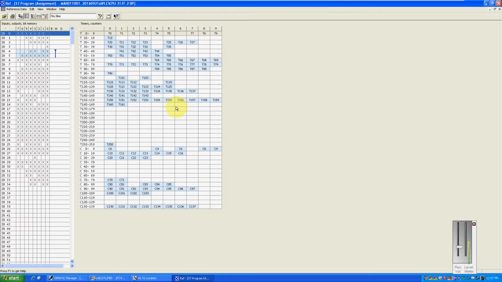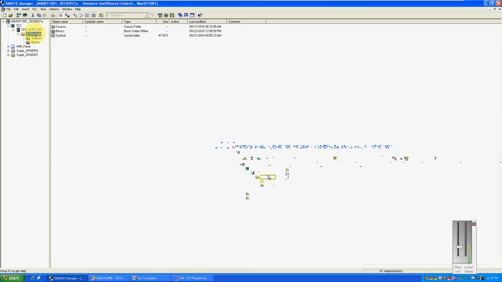Make sure you come to this page. I used to get in the habit of going to the symbol table.